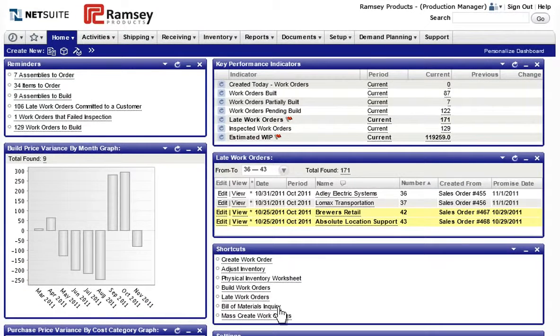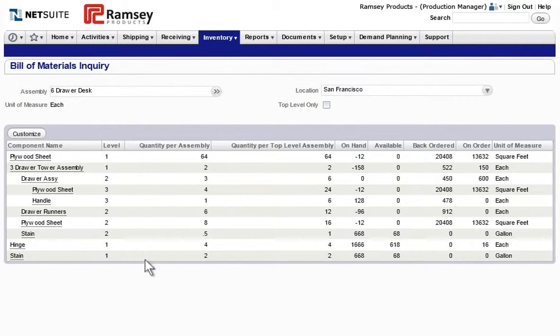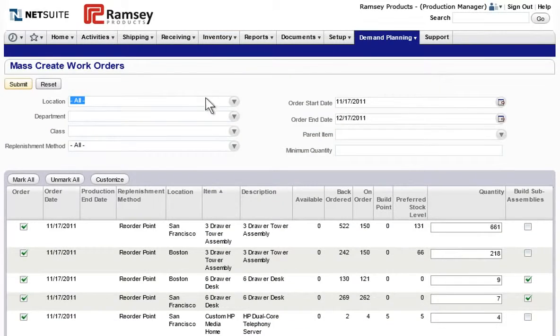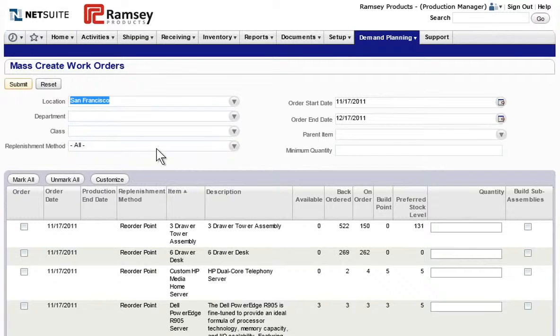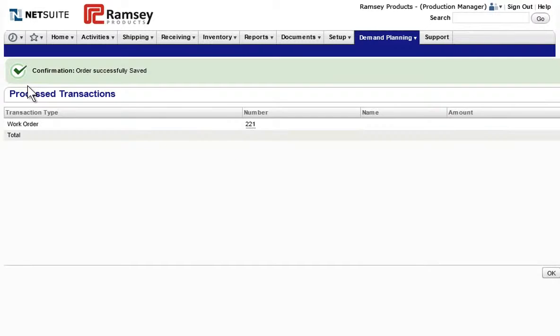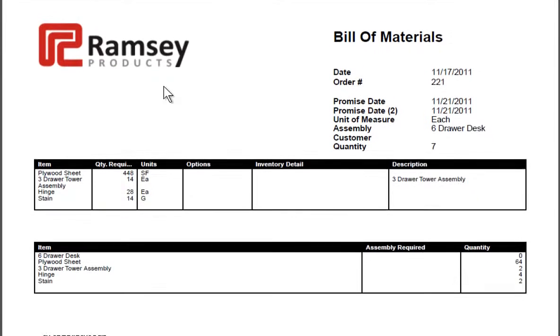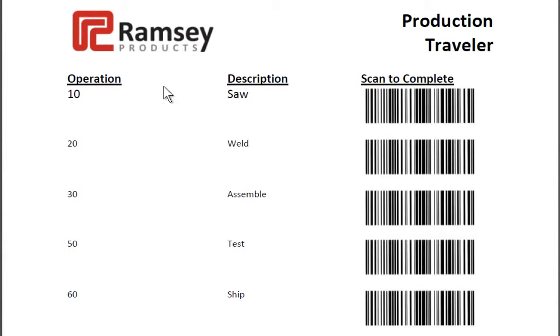With NetSuite's multi-level bill of materials functionality, it's easy to manage all the components needed for a single assembly, as well as the components required by a particular work order. Work orders are automatically updated in real time with information from throughout the system, including inventory availability, commitments, back orders, and quantity. A single click prints a work order complete with a list of all project materials and assembly stages.